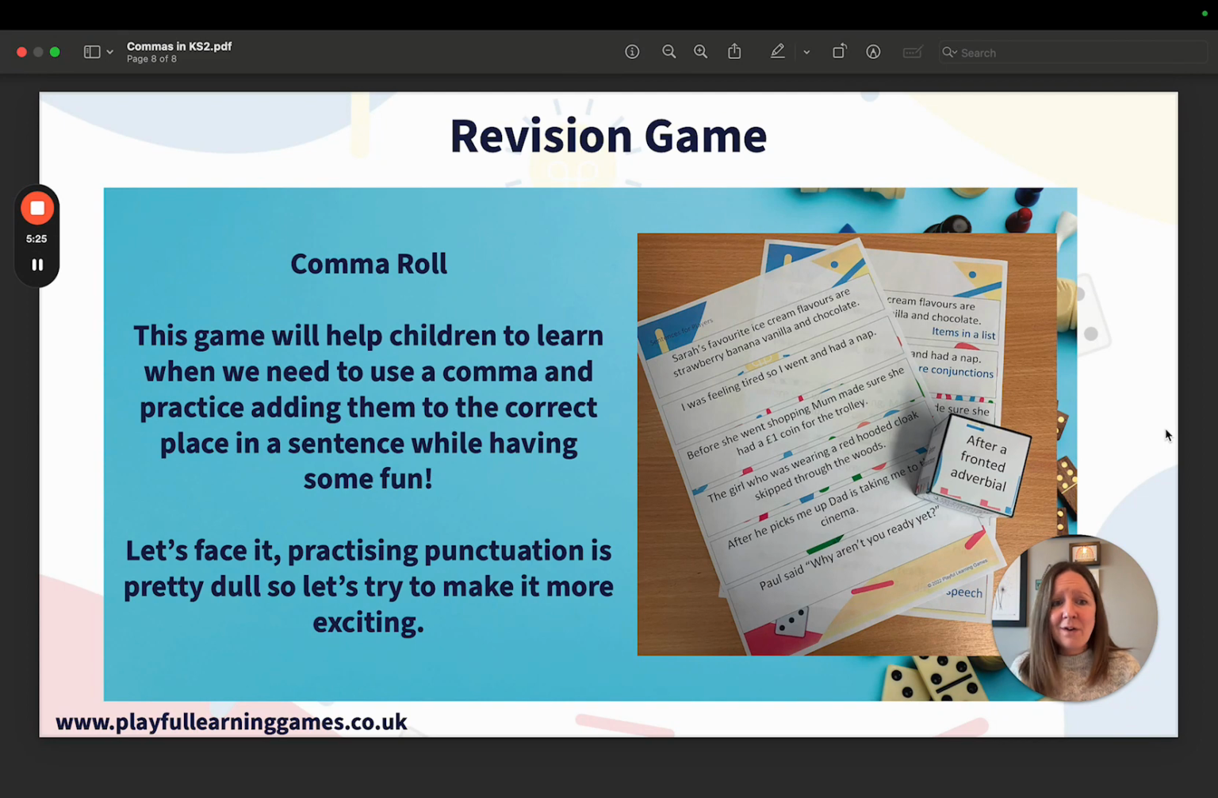So that's those 5 ways very quickly with what they are, some examples of each, and a game that you could play to help support those children in your class or at home with learning about those different types of uses for commas.